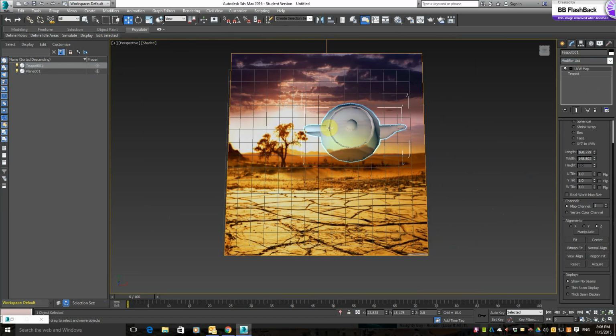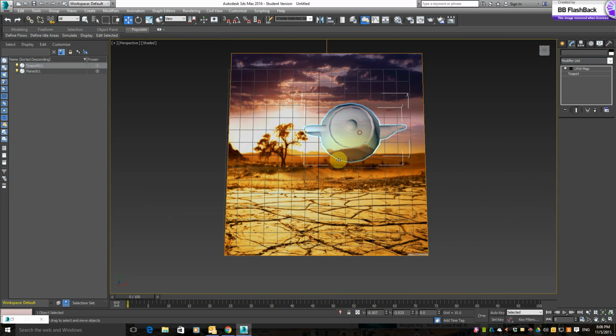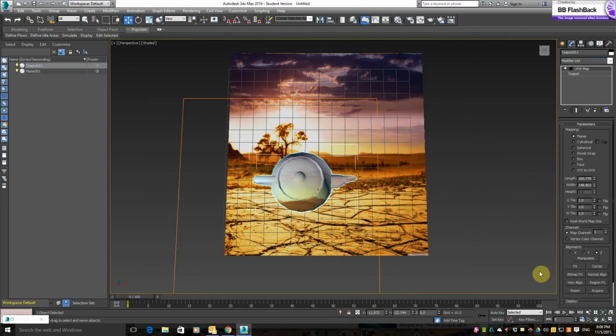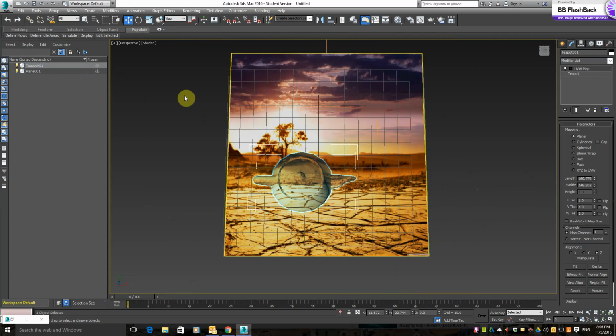If you move one of these objects, that will lose its consistency, but in that case you can just acquire again. So click acquire, select the plane, acquire absolute, and that's it. It's the one image consistent over two objects.